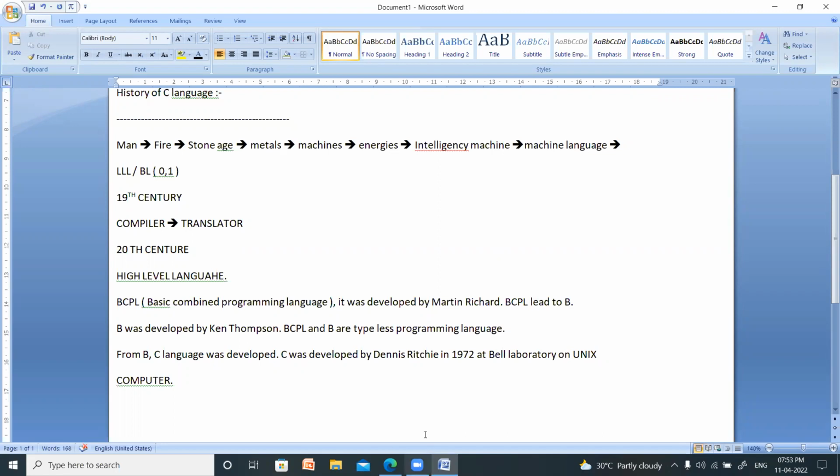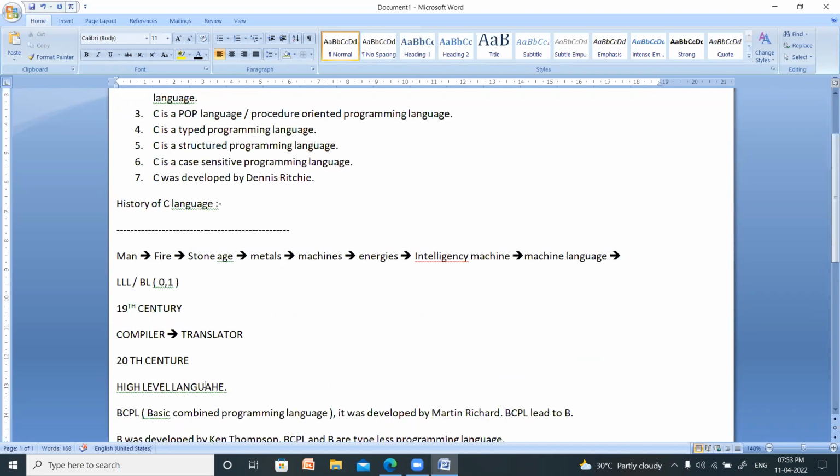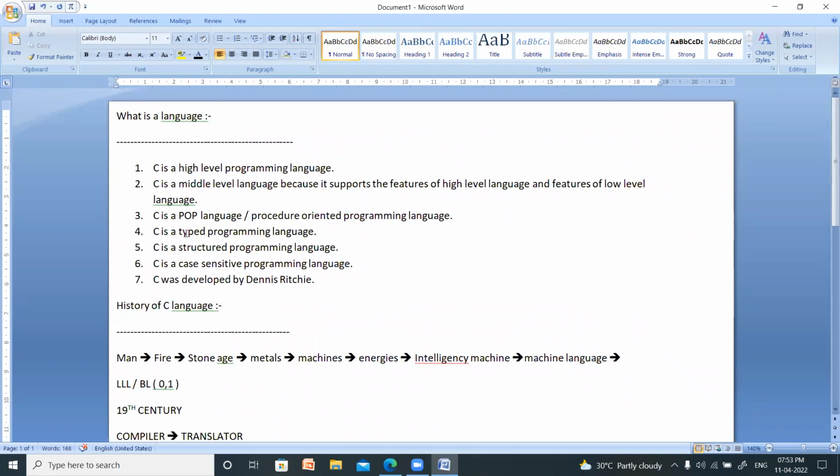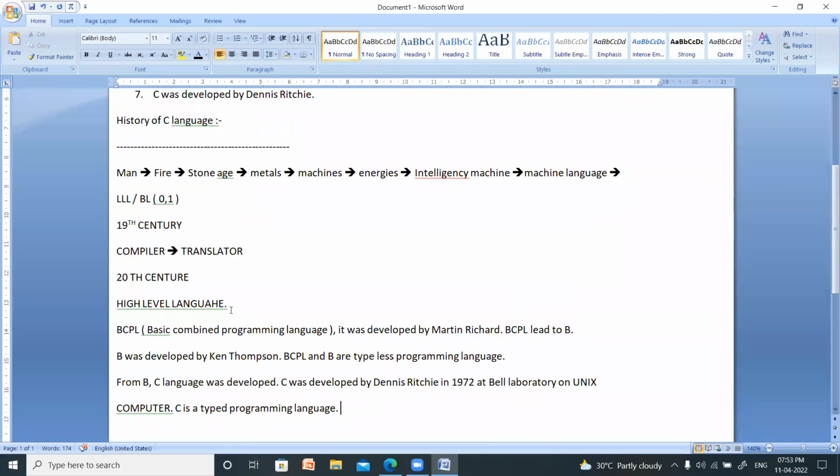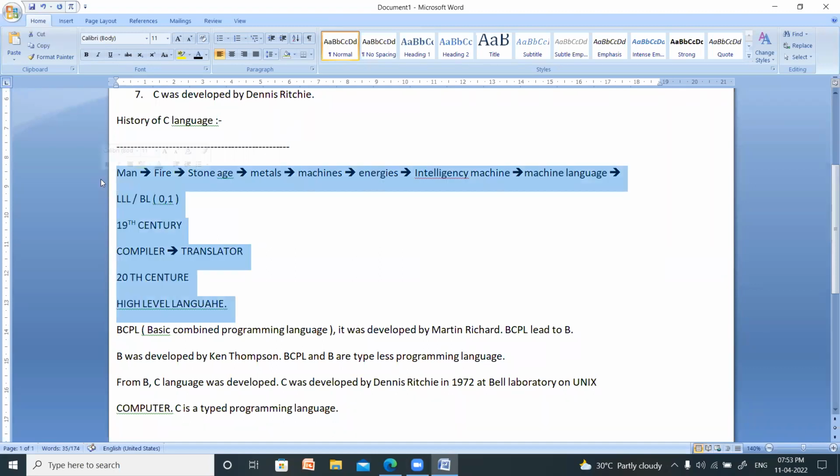This is the history of C language. Here C is a typed programming language. I already explained to you. C is a typed programming language. Right? Is it okay with you? The history of C language.